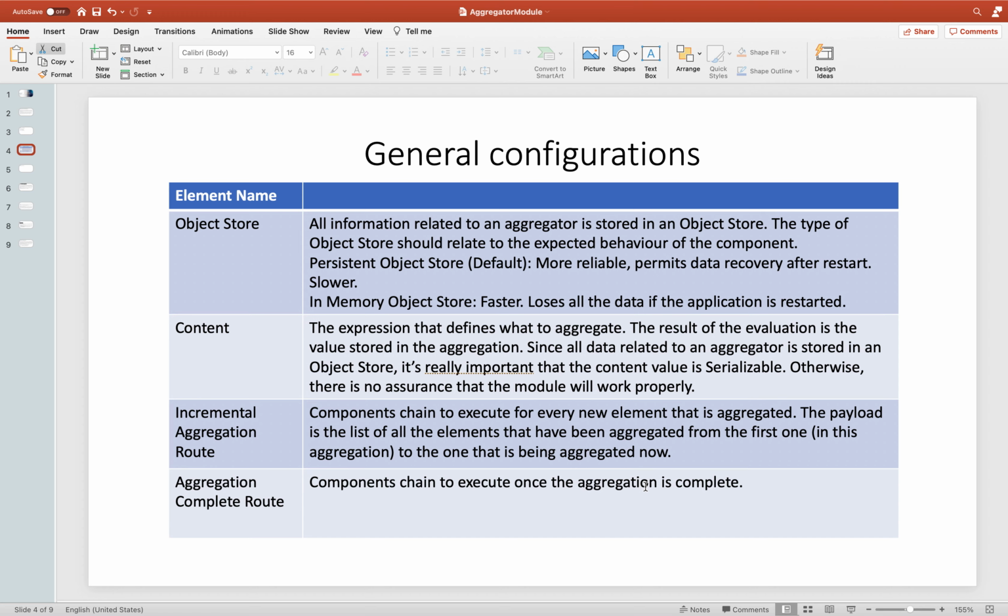So where will this incremental aggregation information be saved? It will be saved in this particular object store. And as we know, there are two different options available. We can have a persistent object store, or we can have the in-memory object store. Same logic of object store storage: the default will be the persistent object store, and if we go with the in-memory one, it will be faster, but there is a risk that if the application gets restarted, we can lose all of the data. So this was a very brief overview of the general configuration. Let's go to the Studio.